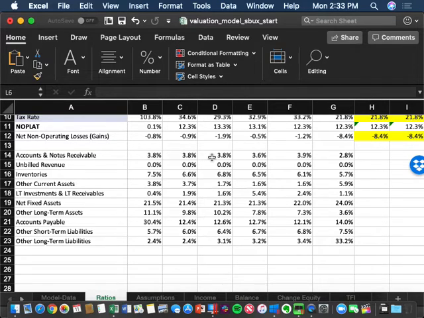Now that is not a best practice. For example, accounts and notes receivable is a percentage of sales. When you do inventories, it should be a percentage of cost of goods sold. When you do accounts payable, it should be a percentage of cost of goods sold. That's the better practice. However, in this class, everything's going to be a percentage of sales for two reasons. One, simplicity, and two, it will be apparent later when we finish the valuation, but it actually will help us when we do our forecasted balance sheet valuations.